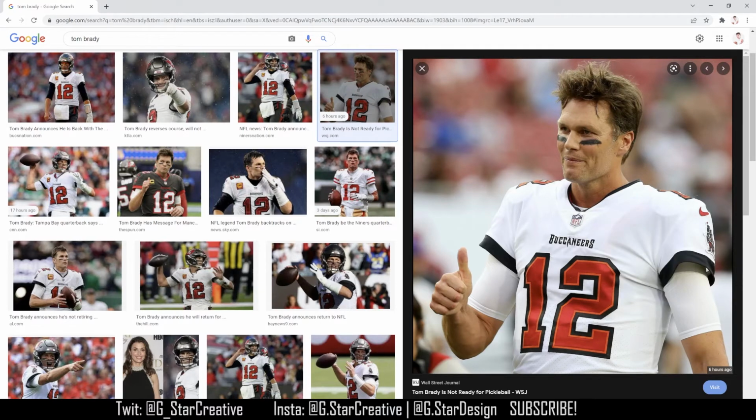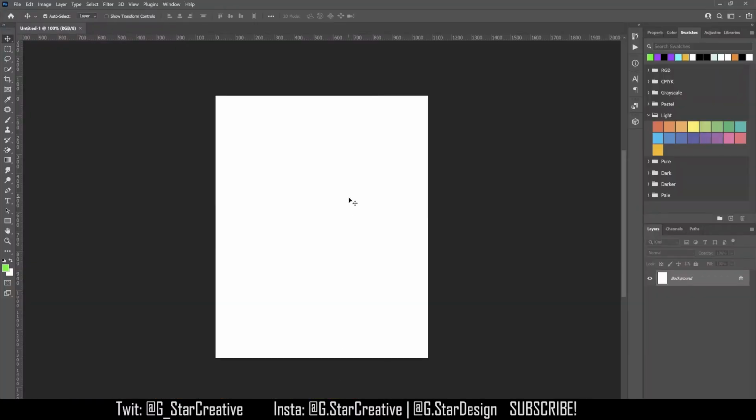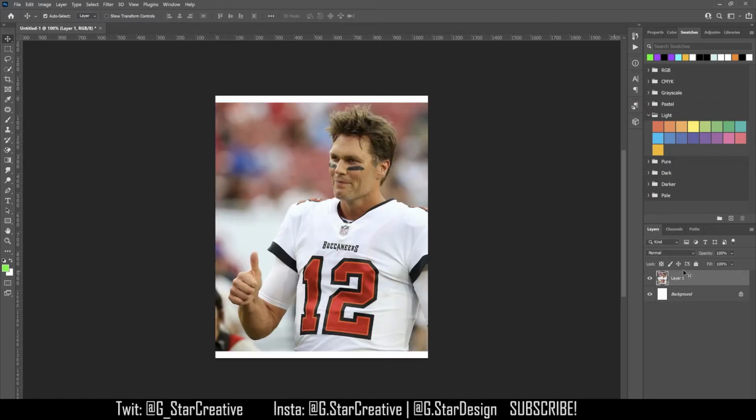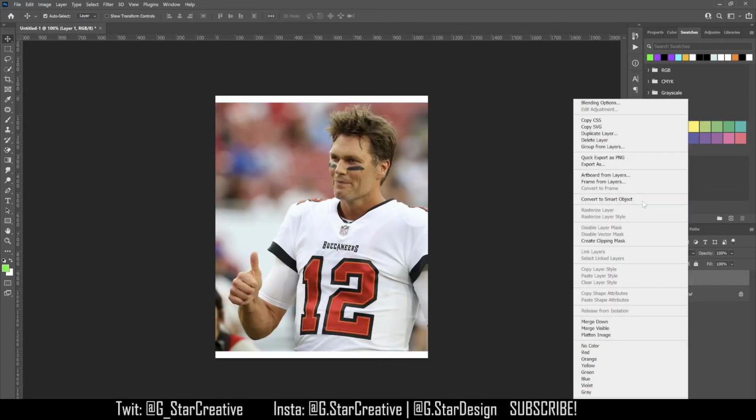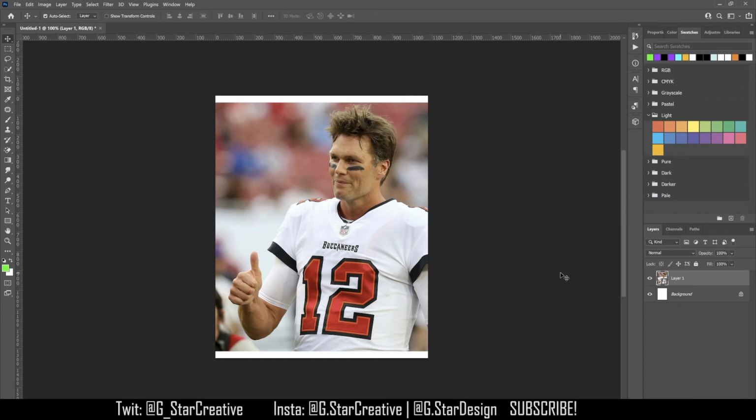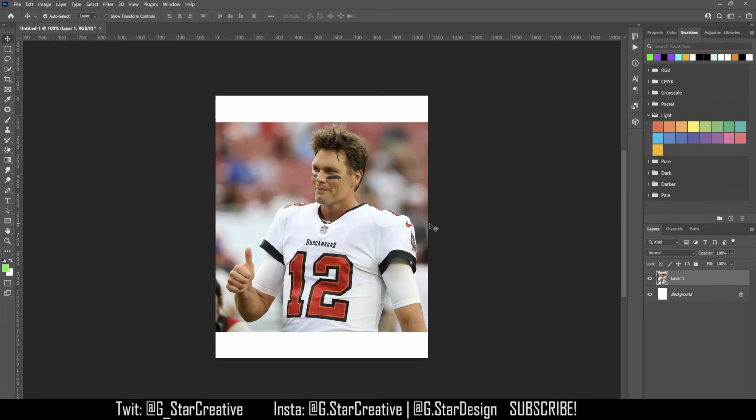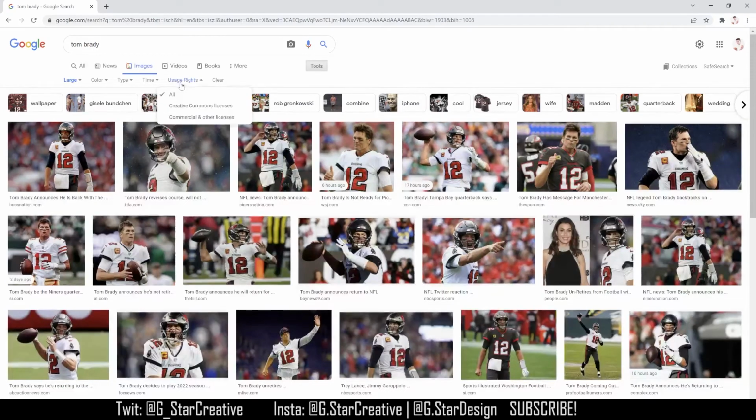We can copy the image, go into Photoshop, paste it in, and then what you want to do is convert that to a smart object so that it doesn't lose quality. And there it is. So if you use Creative Commons licenses, those are less likely to have copyrights if you're planning on selling the artwork that you're going to do, versus using one of these that might have copyrights.